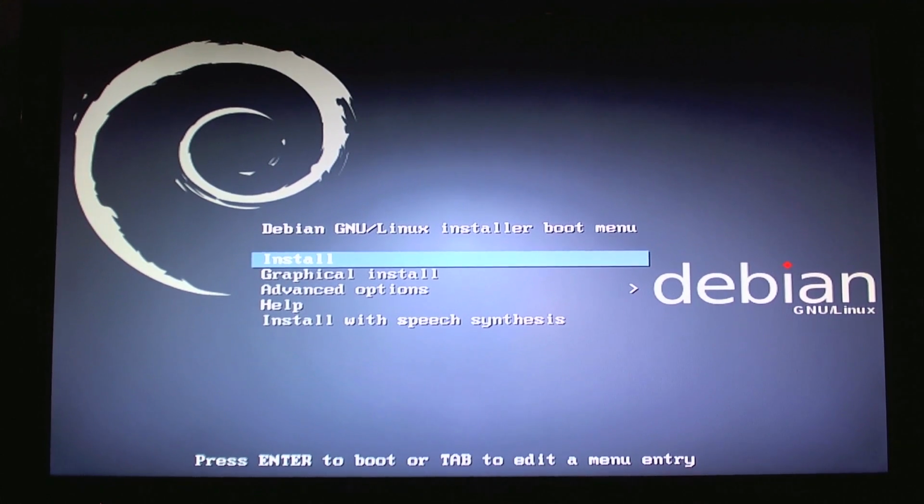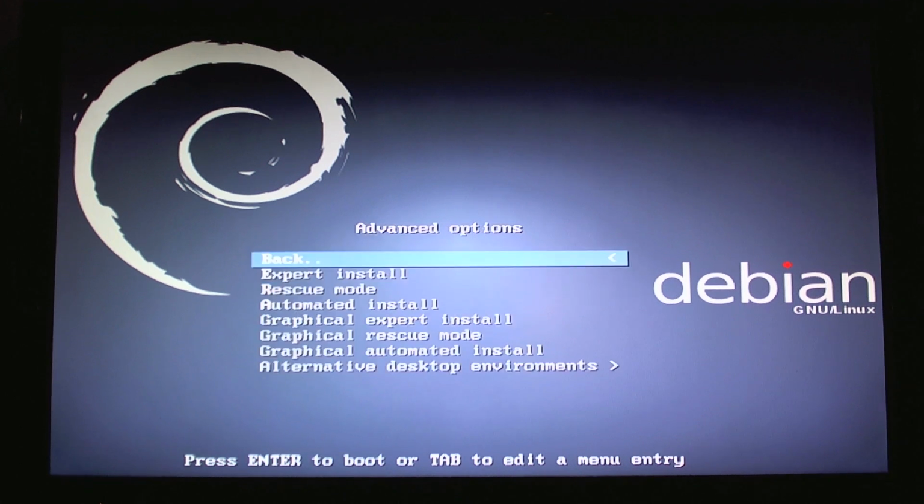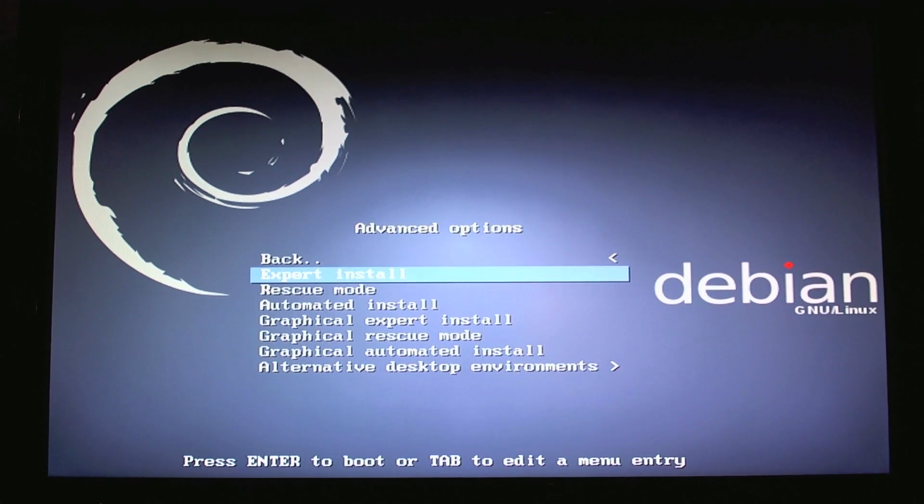For the Debian Wheezy installation, my objectives include using the GPT partitioning table and a UEFI bootloader instead of the traditional and ancient MS-DOS and MBR. To use GPT, you're going to need to select Advanced Options and Expert Install, otherwise you cannot select the partition table when you get to manually selecting partitions.